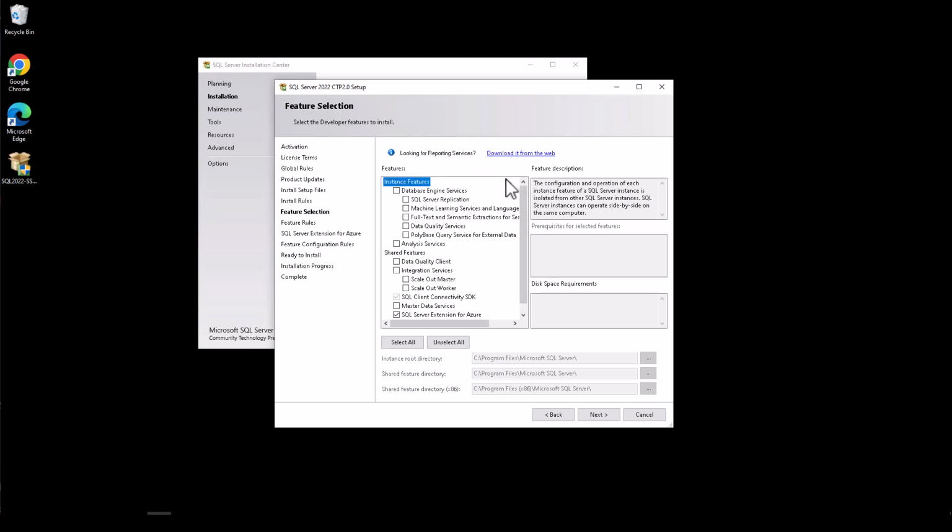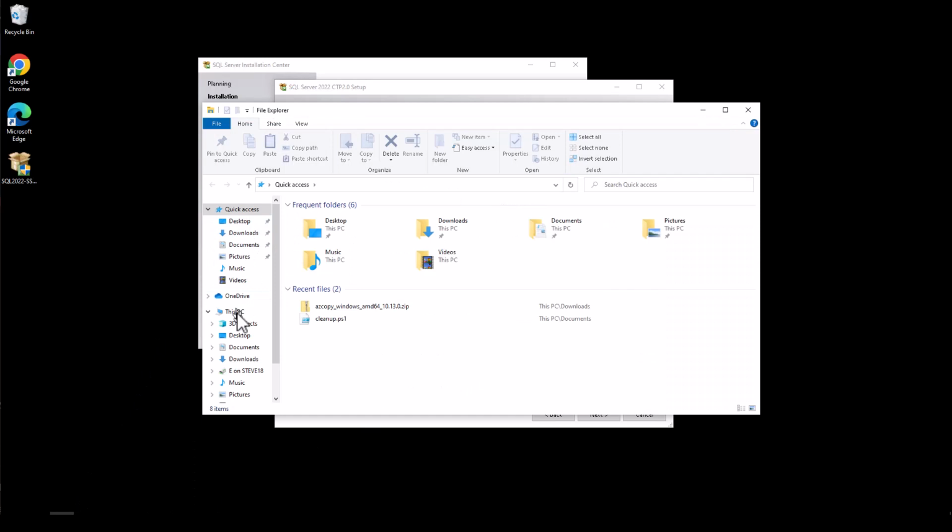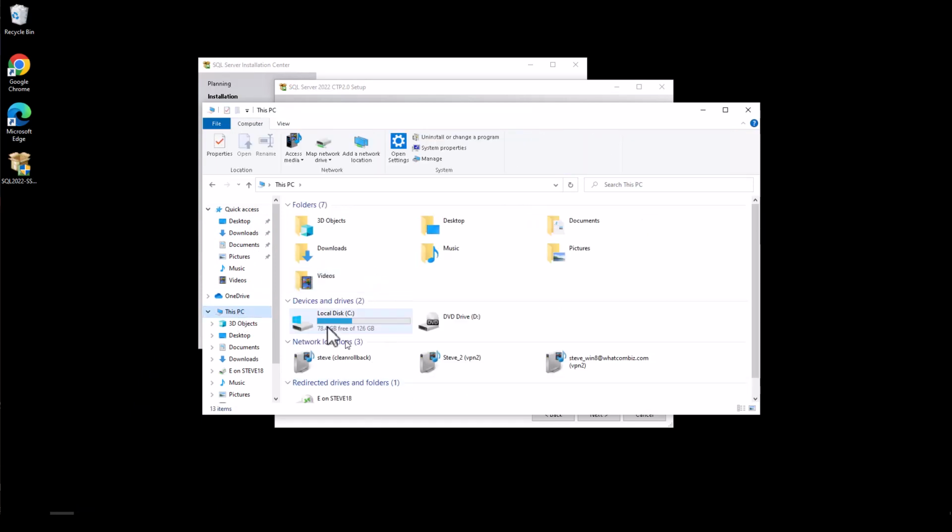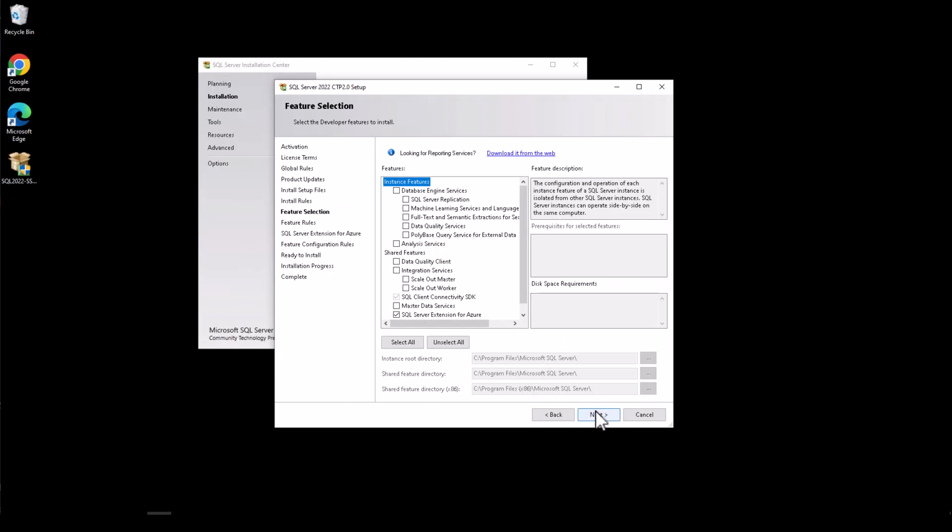Alright, so let's see what we've got here. Down at the bottom, SQL Server extensions for Azure. That's new. We'll have to figure out exactly what that is. And then also Integration Services. I don't do much with that, so I'm not sure if that's different, but the rest of it looks pretty much the same to me. And then we'll just go ahead and check our space to make sure we've got enough room to install it here. Yep, and since this is a test server, I only have a C drive, so that's my only option for doing the install.